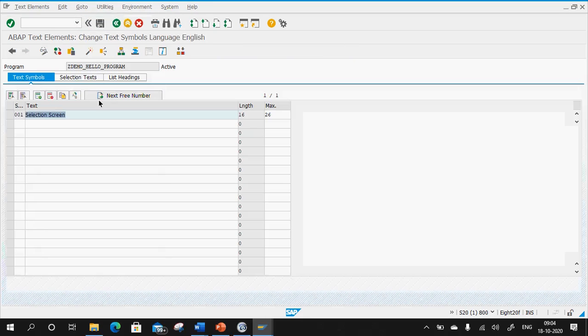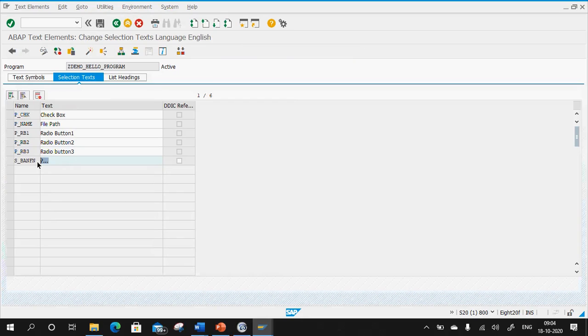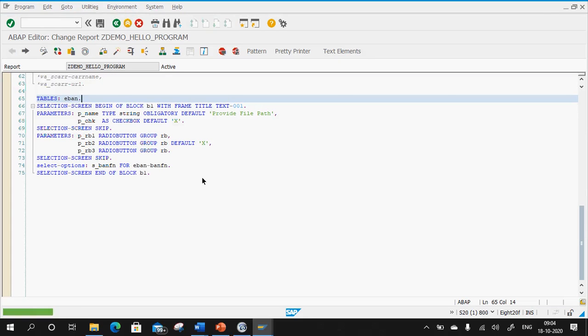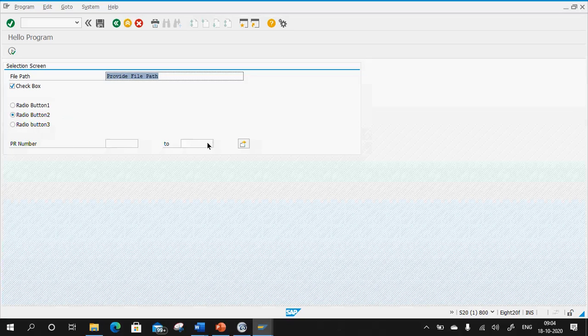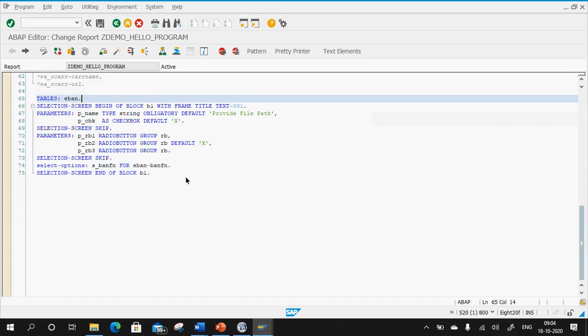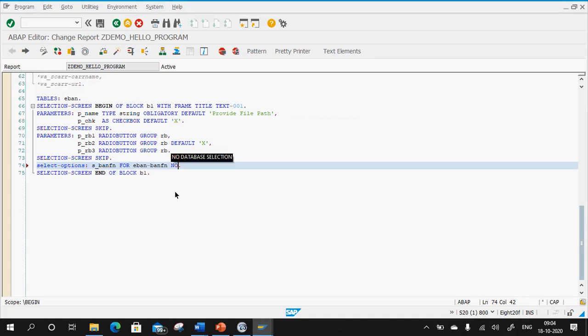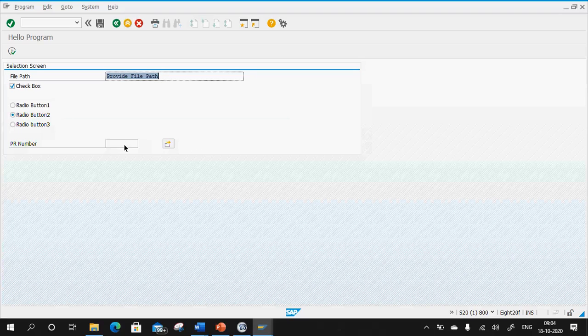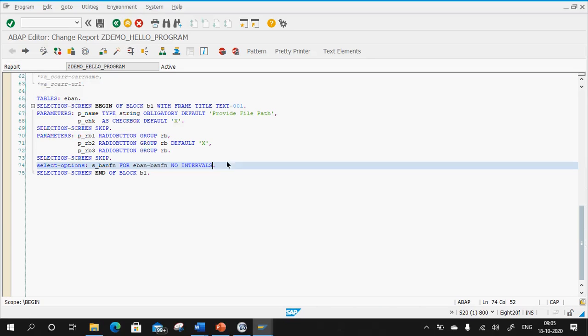Now again go to text elements, go to the selection text, and I'll give PR, purchase requisition number. Activate the same and the PR number range comes. Now there are certain additions which you can provide. Suppose I provide no intervals. Let me show you what happens. The range from the lower limit to the upper limit went away.